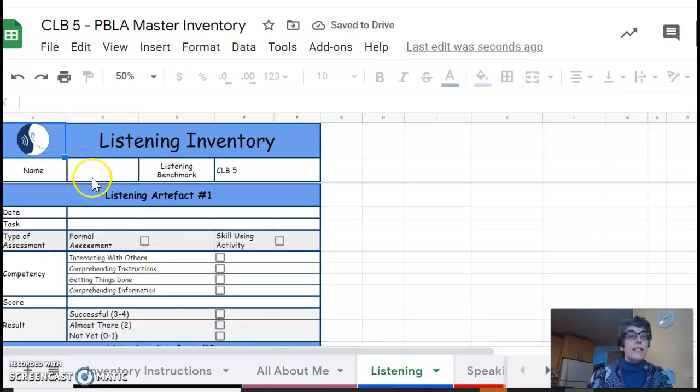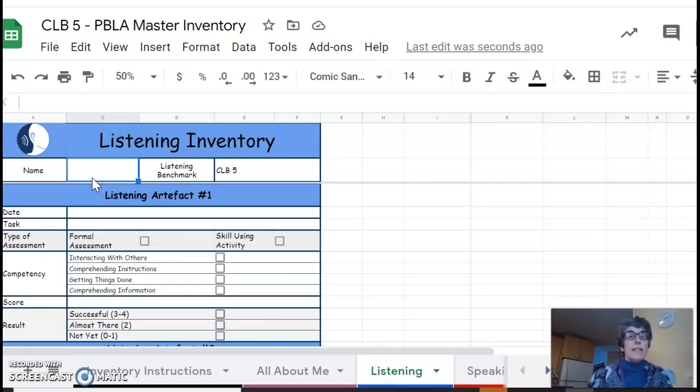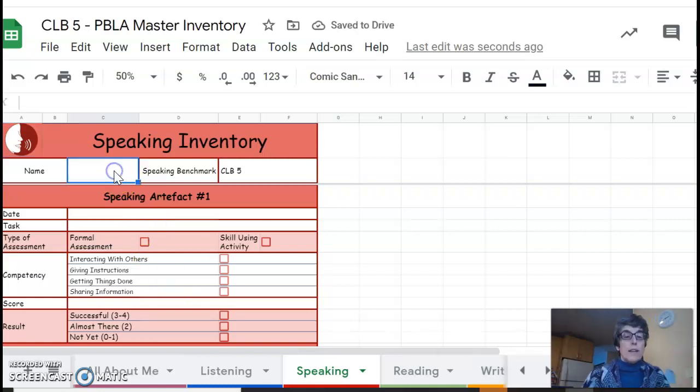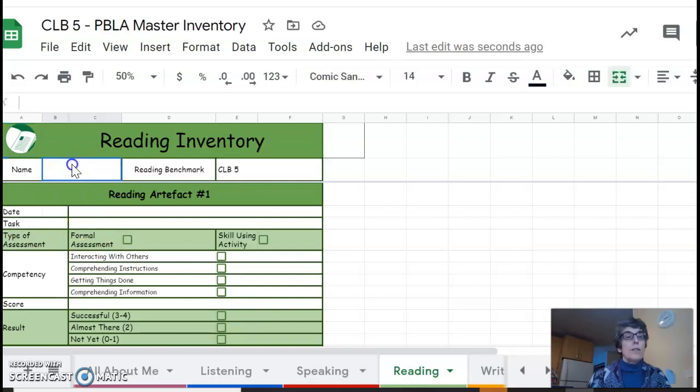Then you're going to go to the listening section, and we can see that we have the CLB5 already here, and you're going to write your name in here. So whatever your name is, Sam Smith, okay? Then you're going to go to the speaking and do the same thing, write your name. I wrote a name there, but I'm erasing it. I can press Control Z, and it will erase. Reading, I am going to put my name there, Sam Smith, and the writing section.